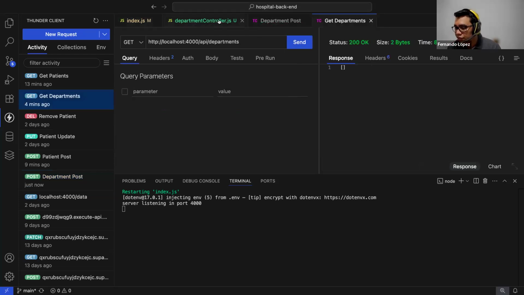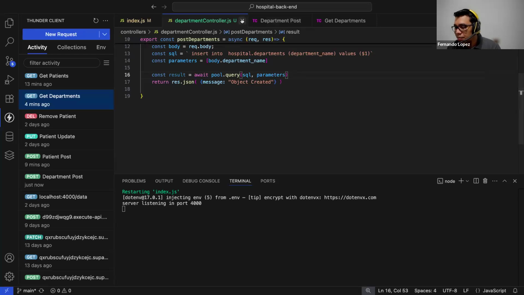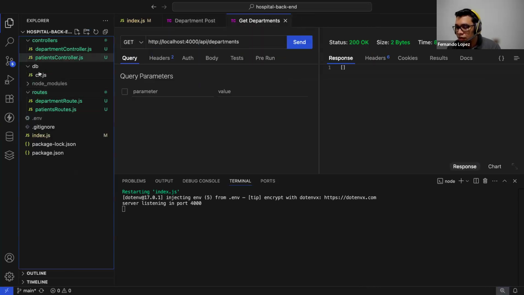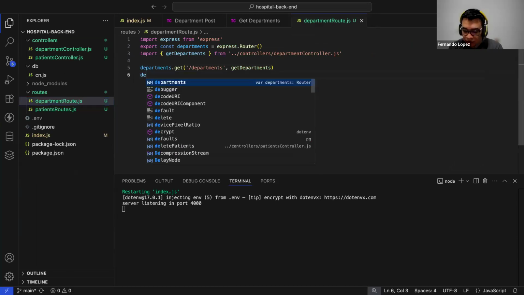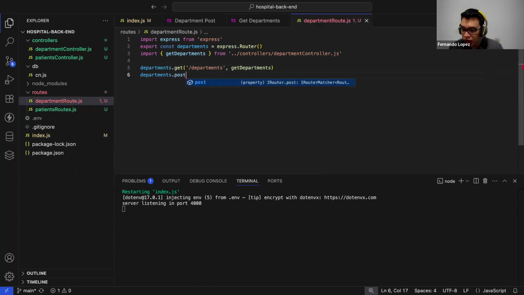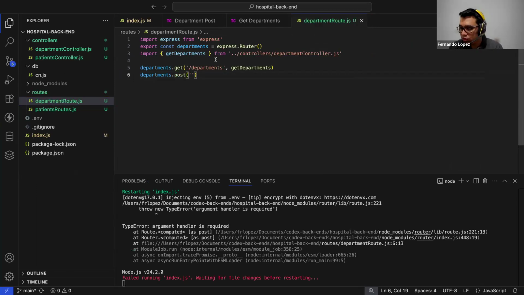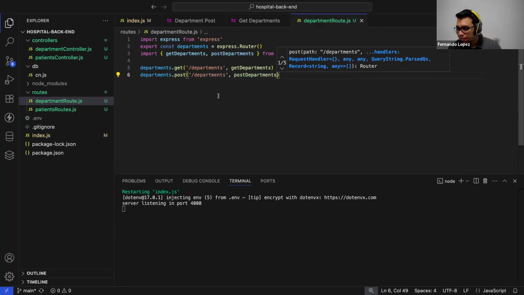Sorry. I just created the function, guys, but I didn't set up the route. So let me add the route. In the route, we're going to set up departments.post, and we're going to add the endpoint departments here. And let's import the function post department. Let's call this as the callback of the function. Let's try it.